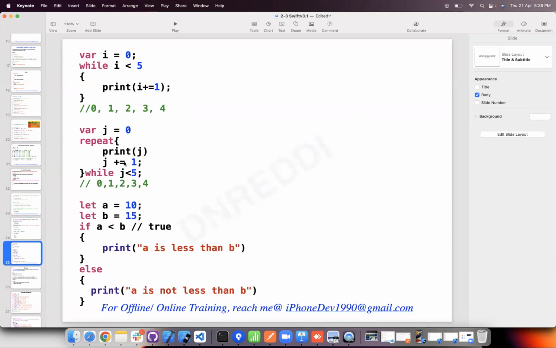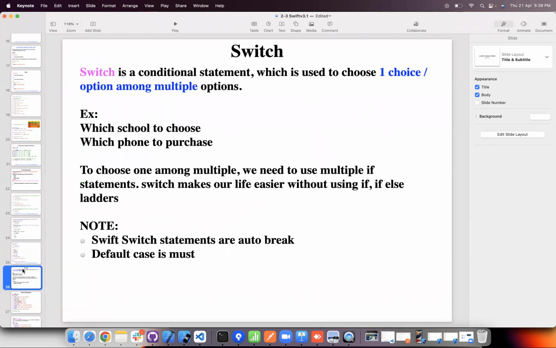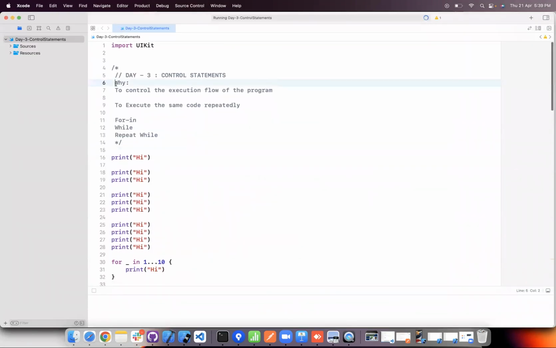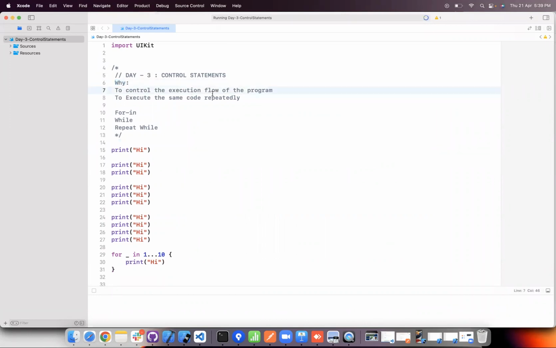We will also see the difference between while and repeat-while, as well as the difference between for and while. Why do we need control statements? To control the execution flow of the program, we use control statements. To execute the same code repeatedly, we also use control statements.